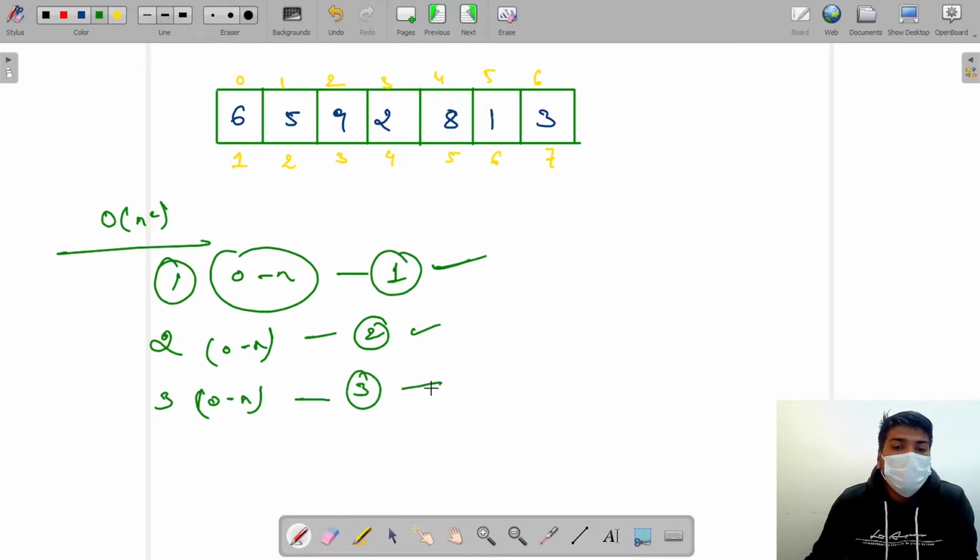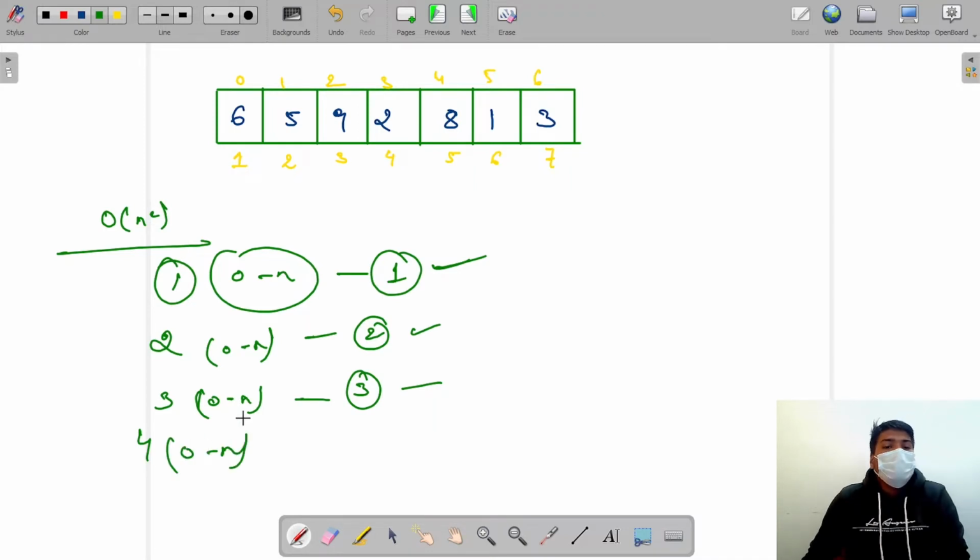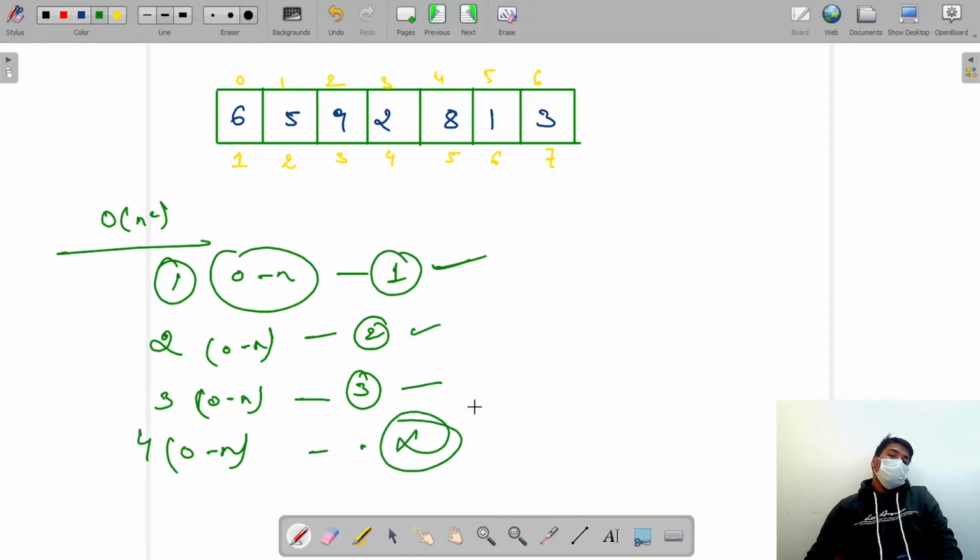So 3 is saying yes, I'm present, so we'll check for 4. We'll again run a loop from 0 to n and check if 4 is present or not. 4 is saying no, I'm not present. Okay, so 4 has not returned true, right?